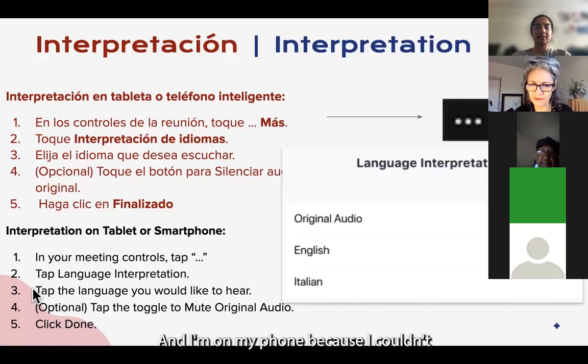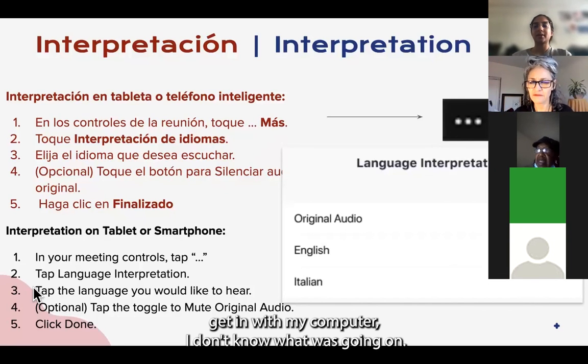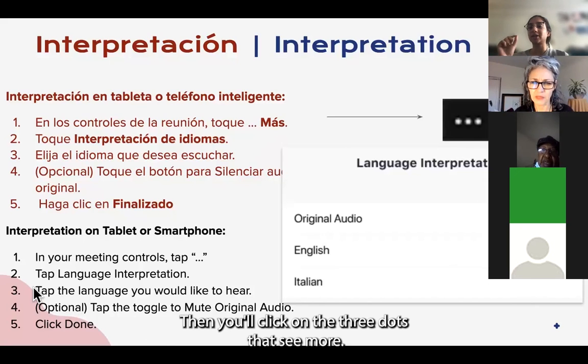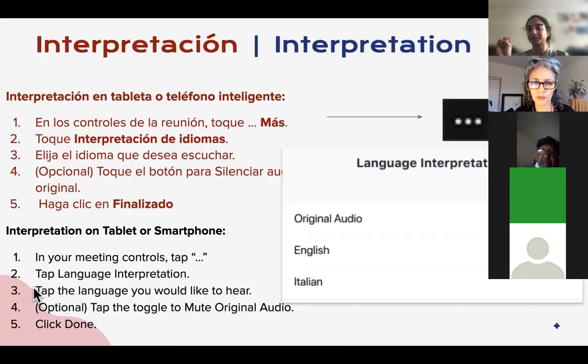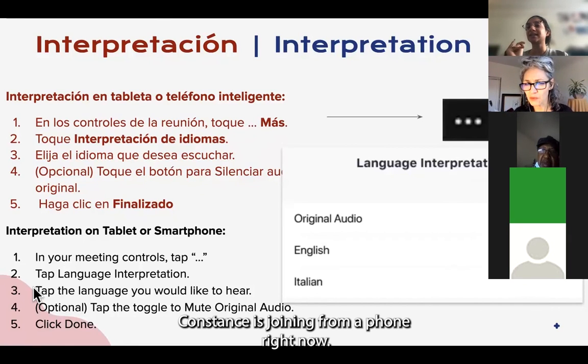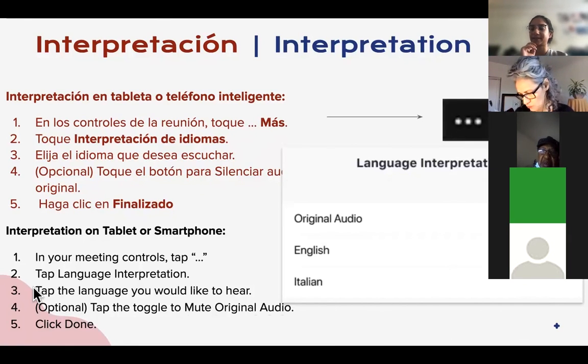And no, I'm on my phone because I couldn't get in with my computer. I don't know what was going on. No worries. Then you'll have to click on the three dots that say more. Isn't she on a computer? Constance is joining from a phone right now. I guess I can't hear.